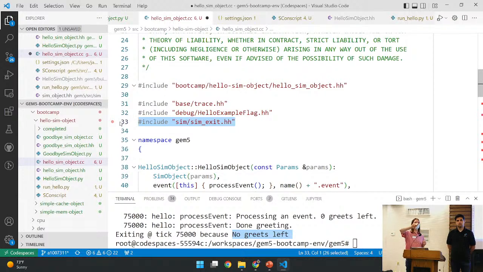So for those of you who are having the error about exit sim now, you need to include simexit.sh.